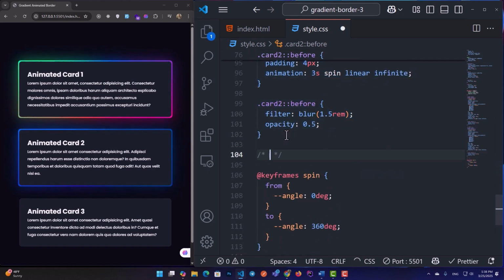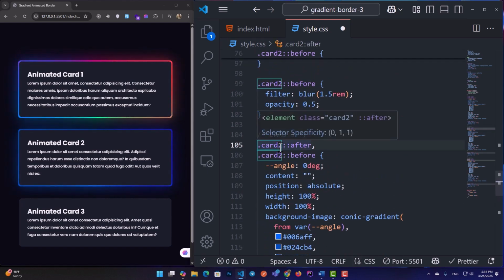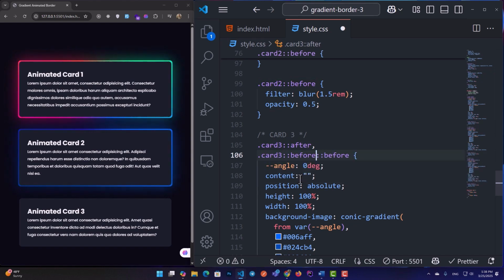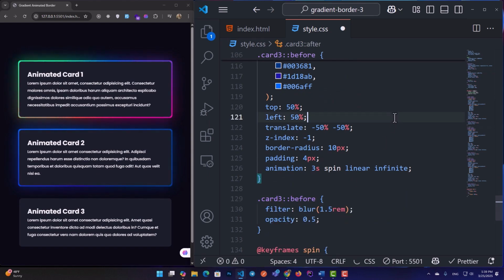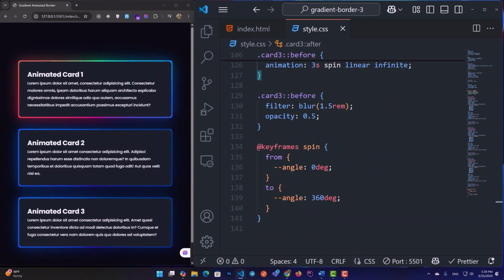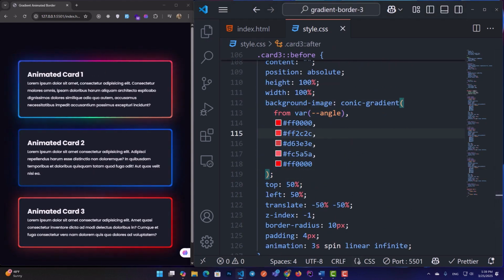And for the red one, I'm gonna copy this whole card 2, and I'm gonna comment out card 3. So all you have to do is first change card 2 to 3, and card 3, and this should be card 3 as well, and I should use the new color palette right there, and that's it.